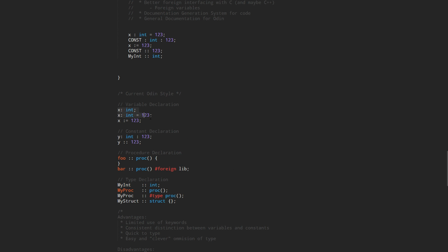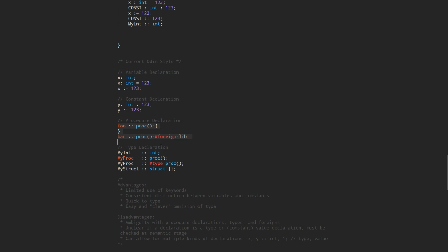Current Odin syntax style. There's variable declarations. There's a constant declaration. There's a procedure declaration. So if you want a procedure, it's like a procedure literal, but you're assigning it a constant name. And then if you want it foreign, so it's elsewhere, you swap the body for a foreign tag.